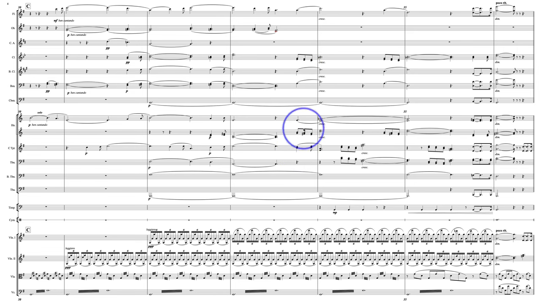I think this should be slurred, shouldn't it? Shouldn't these be slurred? Yeah. And once again, this should be slurred, just like that.